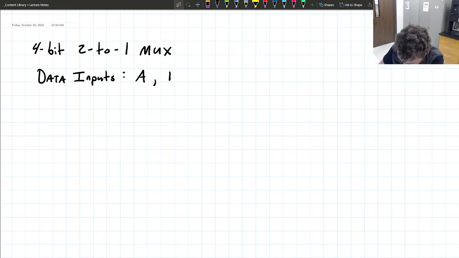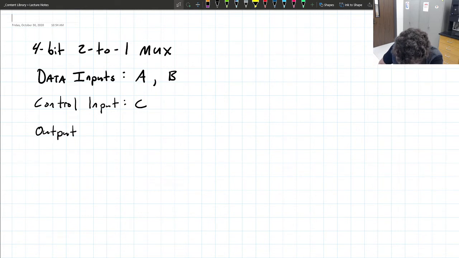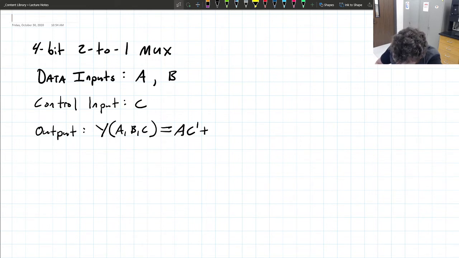Remember that if we have data inputs A and B, and we have a control input, let's just call it C, and then we have an output Y. We're going to say that Y is a function of A, B, and C, and is equal to A and C prime, or B and C, right? So when C is 0, Y is equal to A. When C is 1, Y is equal to B.